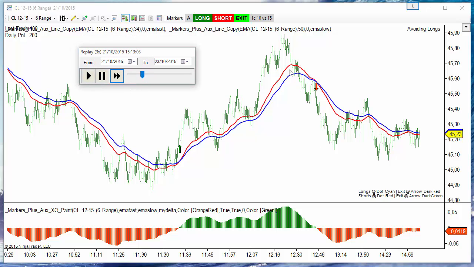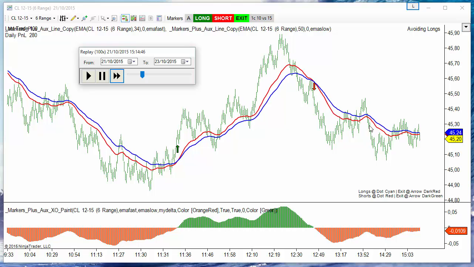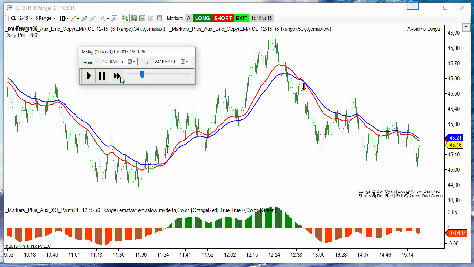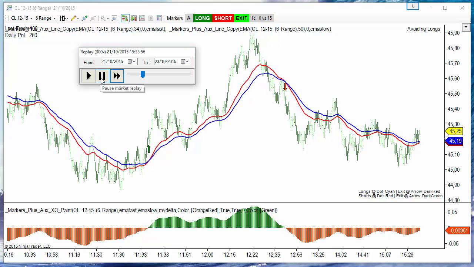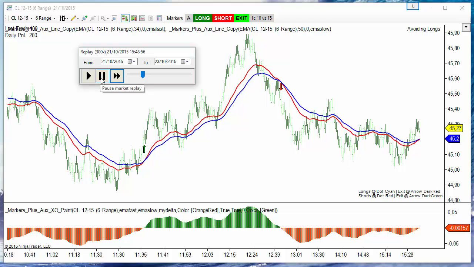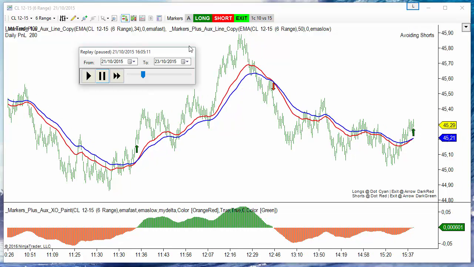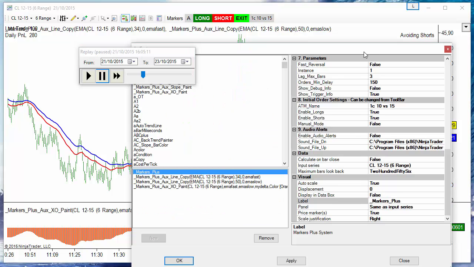When we are on live markets, we get an information on the top corner which says that we are avoiding longs because of the filter, and this is because the current filter is on short mode. If we get a crossover to the upside, then it will avoid shorts. As we can see, we also have markers, because I have not disabled that.